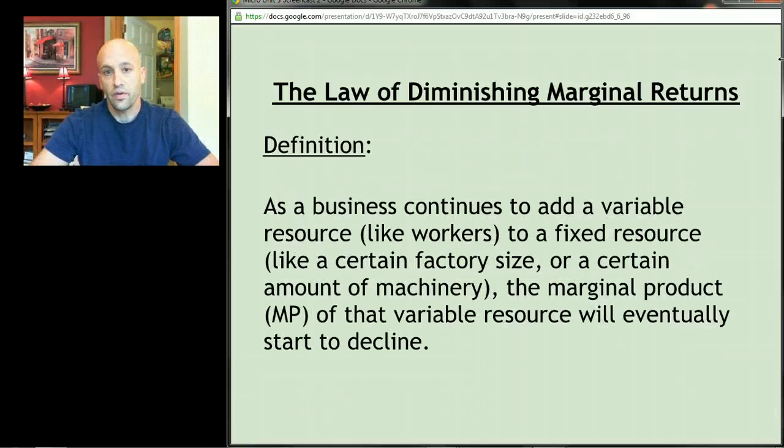So here's the official definition of the law of diminishing marginal returns. As a business continues to add a variable resource, a resource they can change, typically we talk about workers, to a fixed resource, like a certain factory size or a certain amount of machinery or a certain number of machines, the marginal product of the variable resource, like workers, will eventually start to drop. That's the law of diminishing marginal returns.